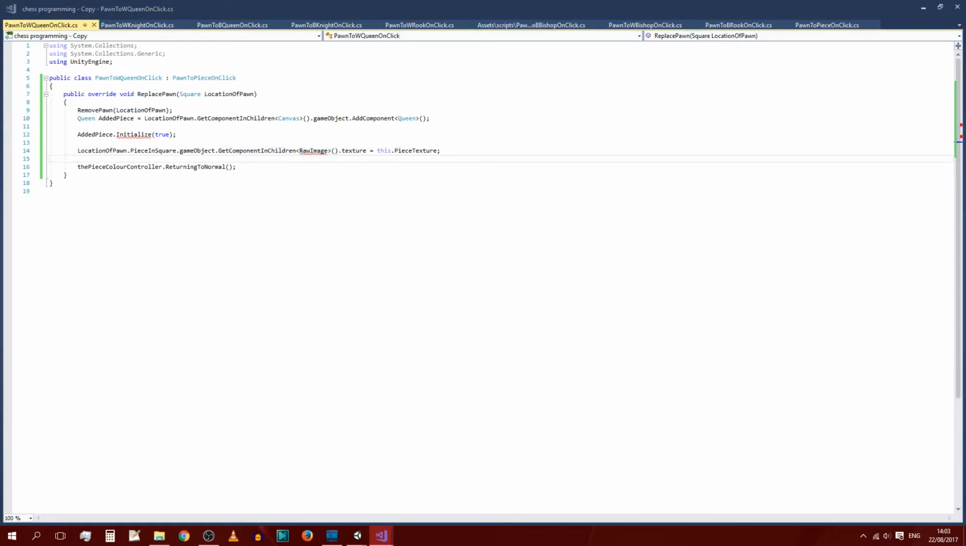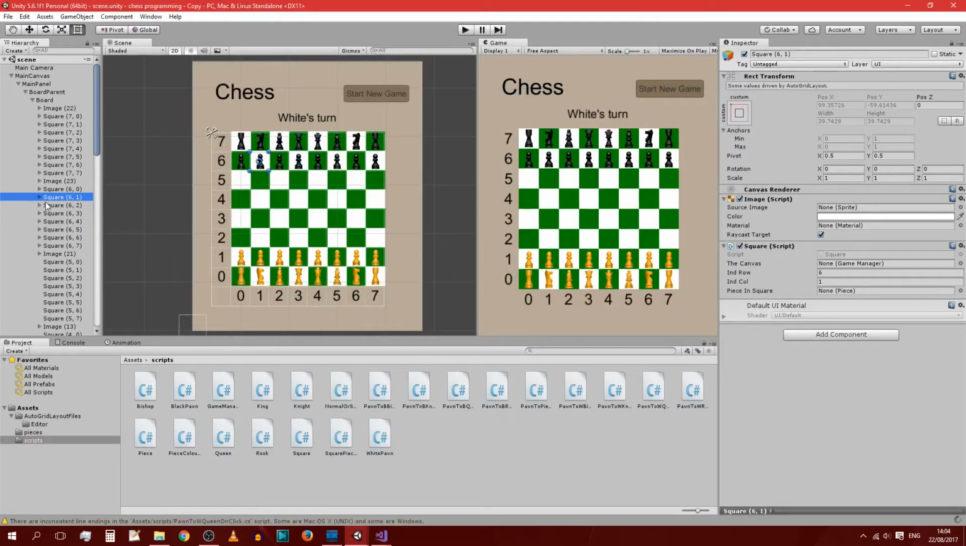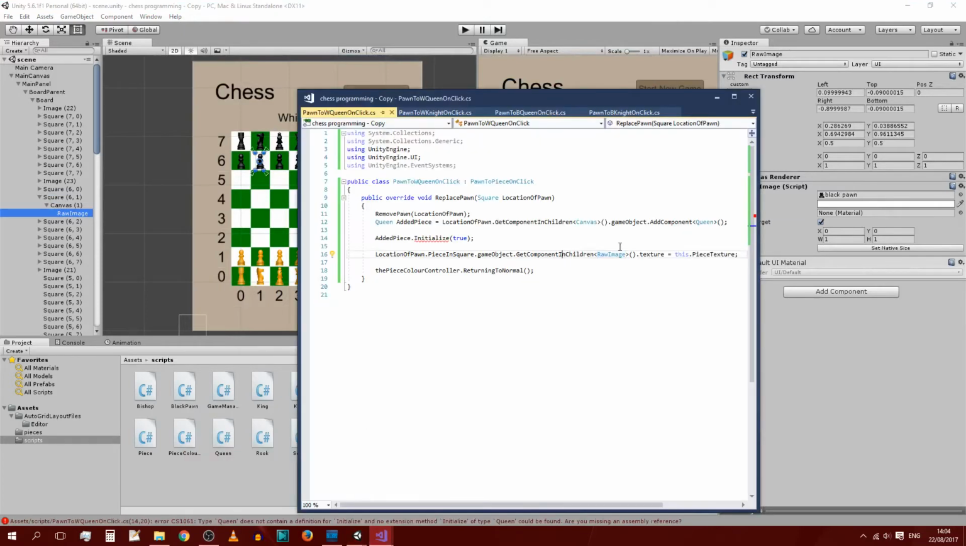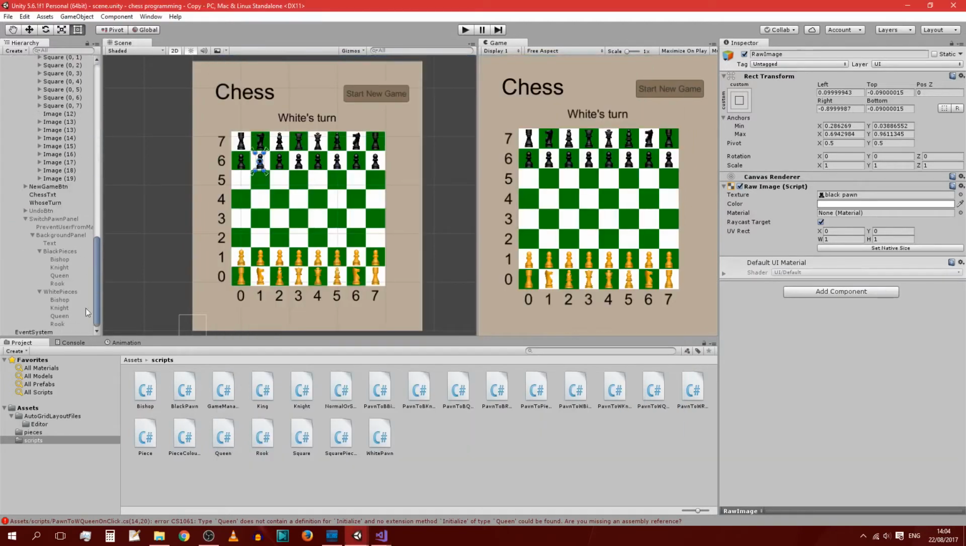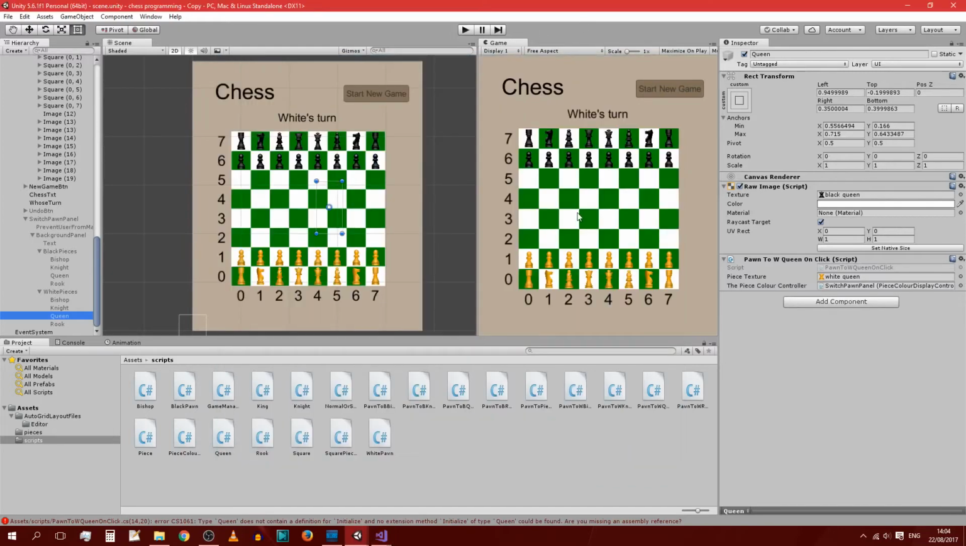And there, that's not working because we haven't imported another library. There we go. Now it is going to work. We are going to need to paste that in. Get component in children. So what that does is gets this component, and then texture dot texture, this element of the raw image equals this dot piece texture, and this dot piece texture is going to equal whatever we've set the white queen to be equal to. So piece texture white queen, as you can see there. And then we call the piece controller dot returning to normal, so that the panel disappears and we can get on with our game.